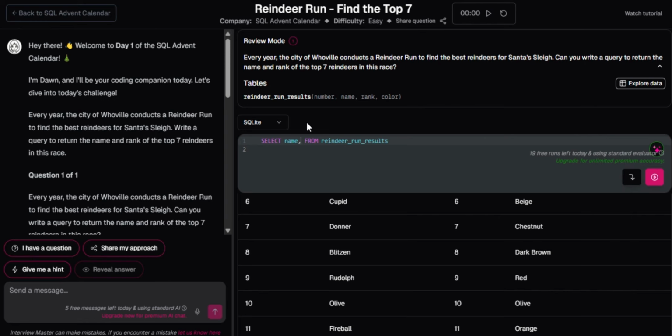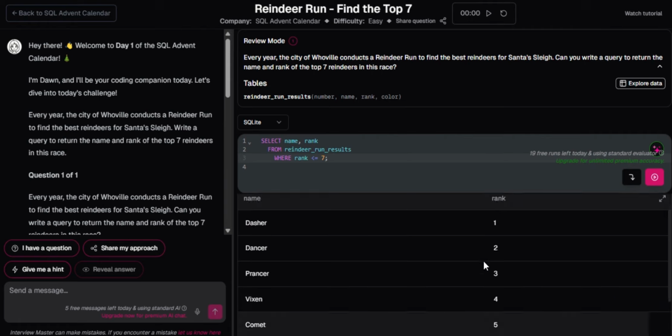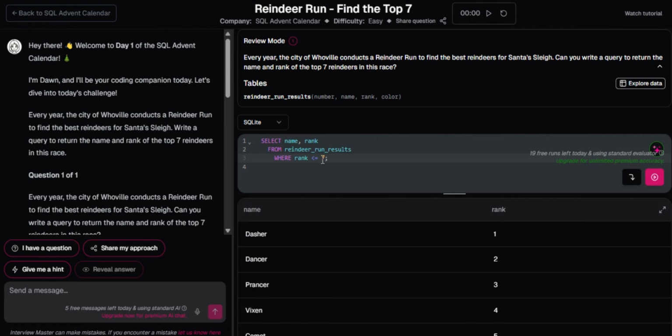So I'll select name, rank from this table. On the next line, I'm going to do where rank is less than or equal to 7. Let's check this out. Good. This is actually correct.